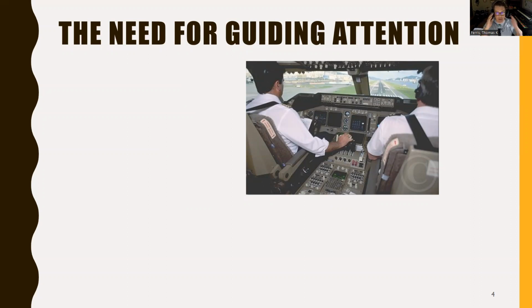So our ability to select from all of the possible things we could sense or perceive the small set of stimuli that are most relevant to me, that I'm going to devote to my more precious, more limited cognitive resources. So, here's one example of an environment where there's more potentially available for the human system to process than they possibly can. And so there's a need to, what we say, guide attention. We direct or guide attention through interface design, through display design.